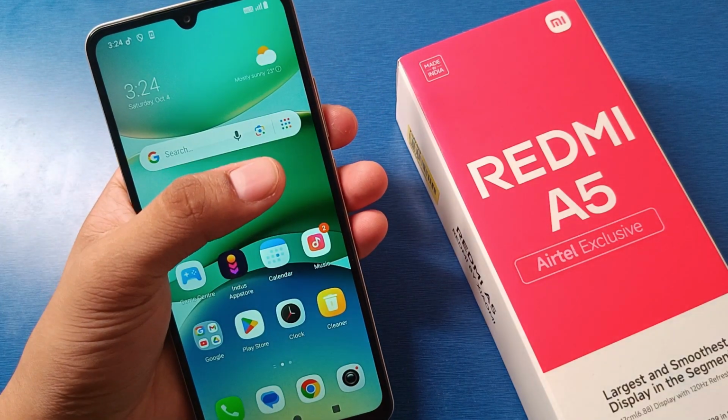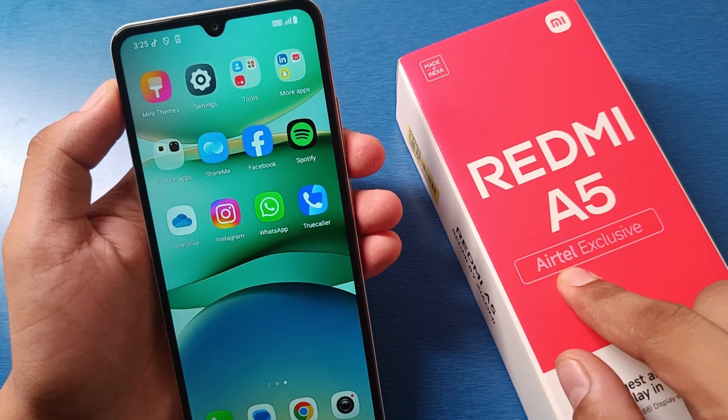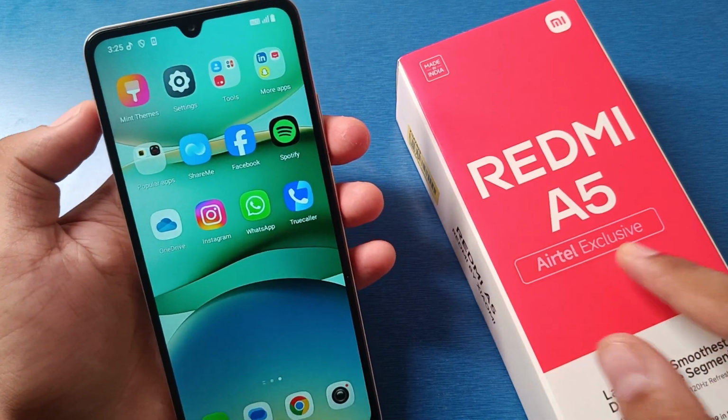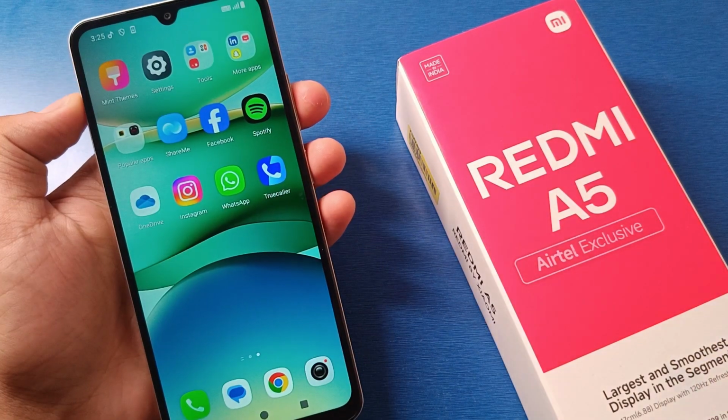You can see the SIM not found problem. Here in the smartphone, it is the Airtel exclusive. So first you have to insert the SIM card to open your smartphone.